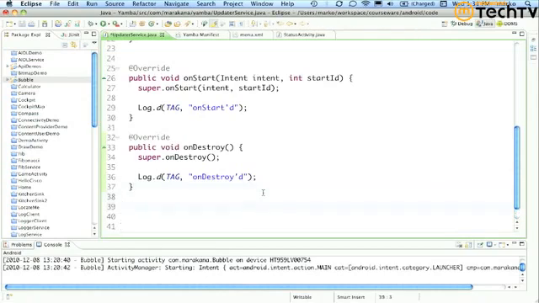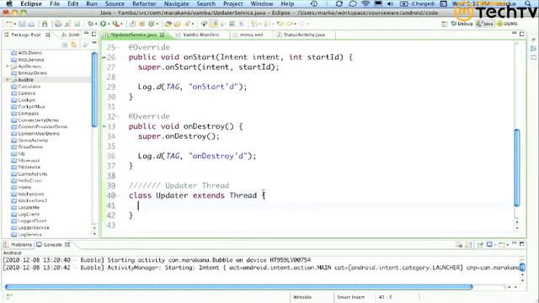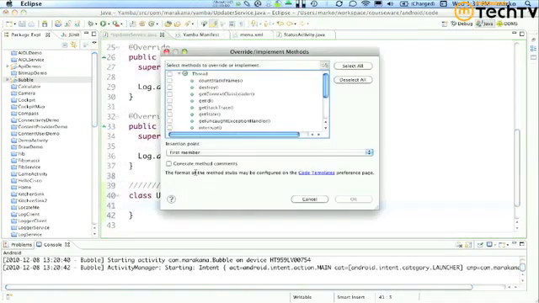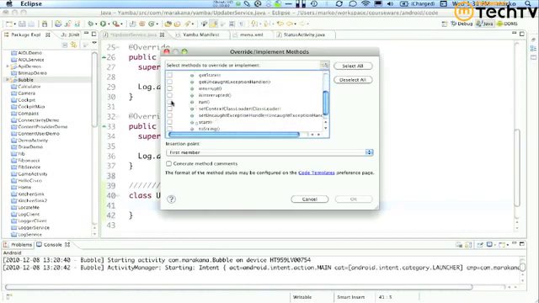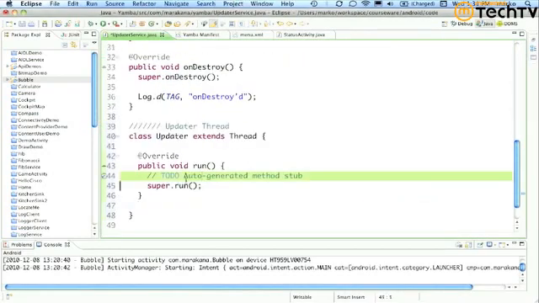So here's what it's going to look like. I'm going to create a class, updater thread, which extends thread. And it must provide the run method. So inside of the thread, I need to provide the run method. And there's my run method.